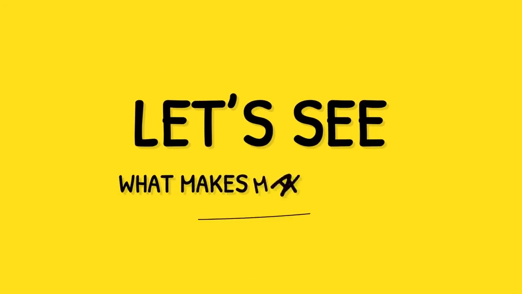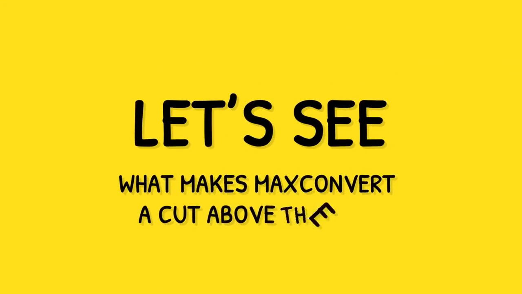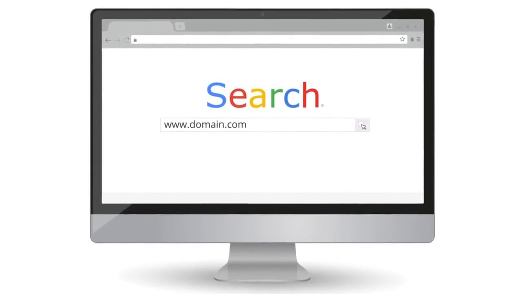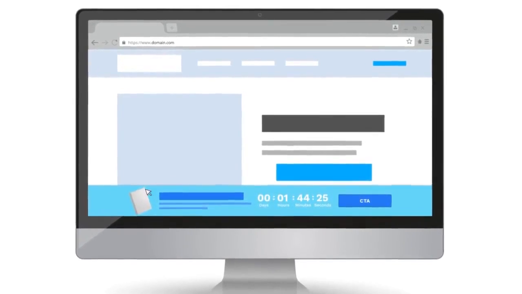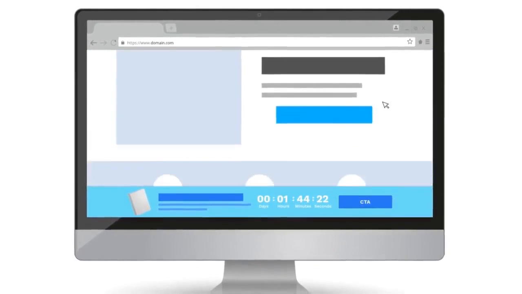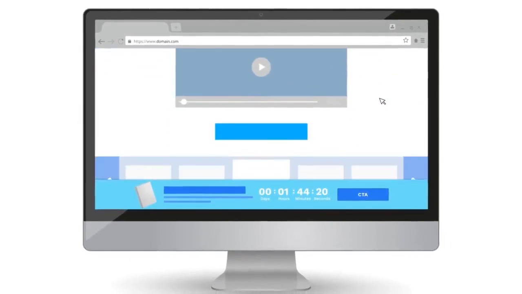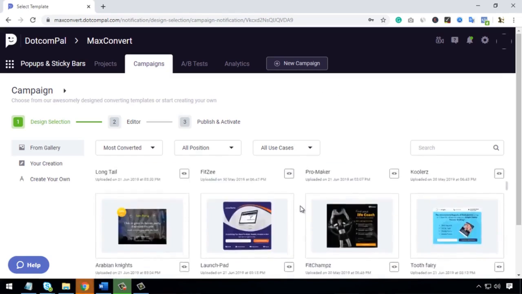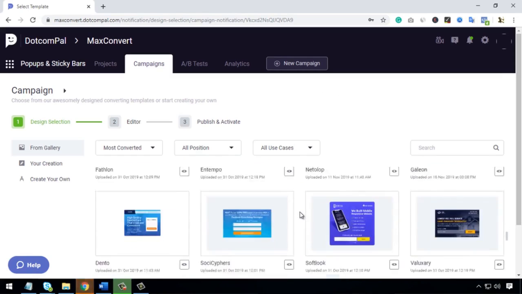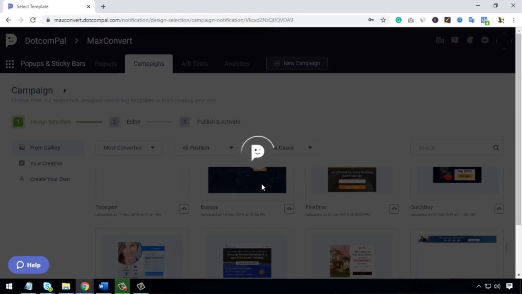Let's see what makes MaxConvert a cut above the rest. MaxConvert allows you to show personalized notifications to your visitors when they're hyper-engaged and increase sales and revenue. With MaxConvert, the sky is the limit. Generate more webinar registrations, get maximum social sharing and targeted social traffic, and boost your customer relationships by showing the best training videos.